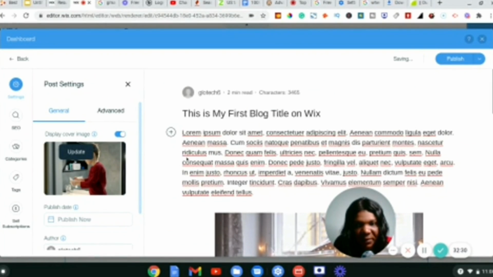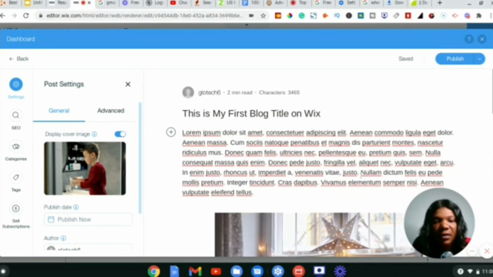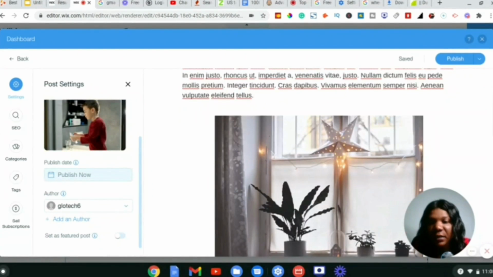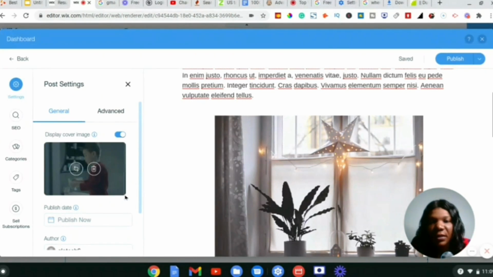So now the cover image has been updated and it is now quite different from the image I have within my blog post. This is especially okay because most times the images I have within my blog posts might be serving a different purpose, and I would want a separate image as my cover image. And then I can decide to set this as a featured post. If this is a major article from my blog, I could set it as a featured post. I'm not going to do that right now.